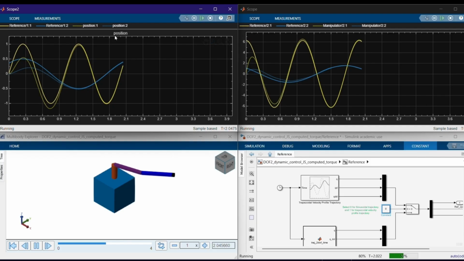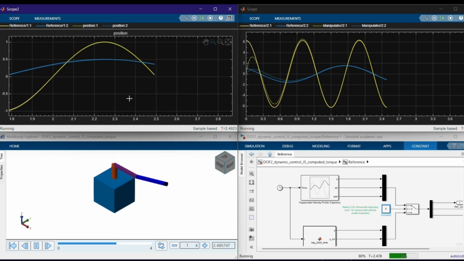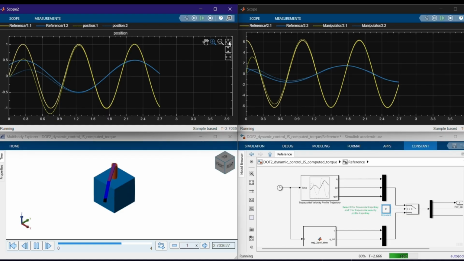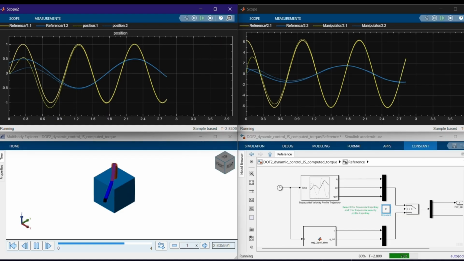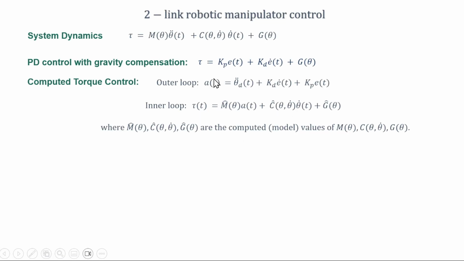And here in the previous case, if you remember, in that PD controller with gravity compensation case, there was some gap, right? I mean, there was some tracking error, and in this case there is no tracking error as such. So this is how the computed torque control method actually helps you to get to a better controller. Actually, this is a better controller compared to this. However, that doesn't mean that this cannot be used. It can be used. So here is a comparison.